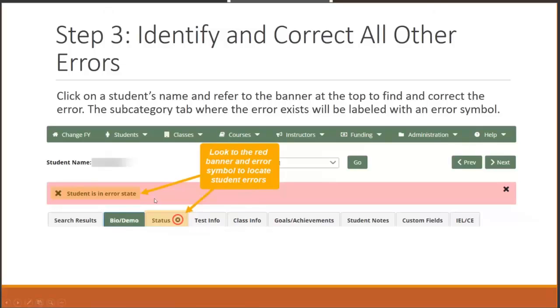Once you click on a student's name, you'll see an error banner that says the student is in an error state. Sometimes it tells you what the error is, sometimes it doesn't, unfortunately. But the tab on which the error exists will be labeled with this error symbol. So you'll want to look to the banner and the error symbol to locate where the student error is. Once you've finished this step, you can continue on and correct any errors that you find.